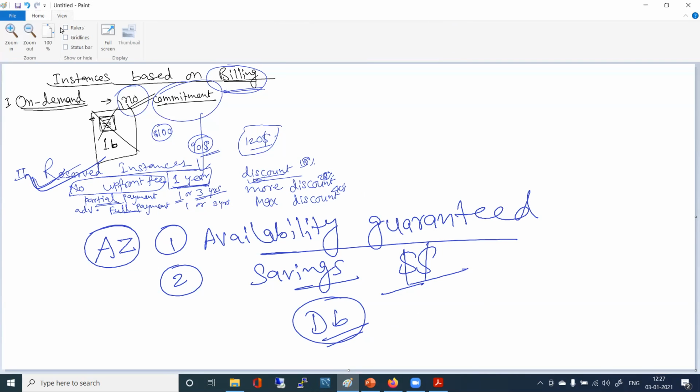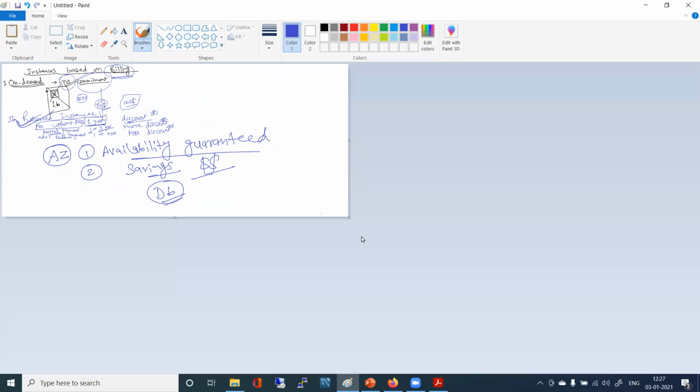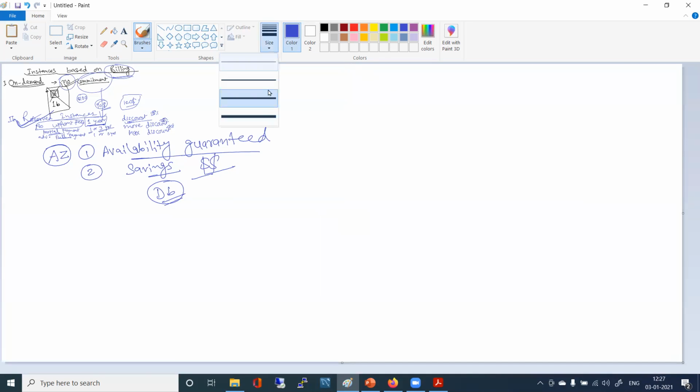Now another concept that we have heard of is the spot instance, right? So what is that? Spot instance.